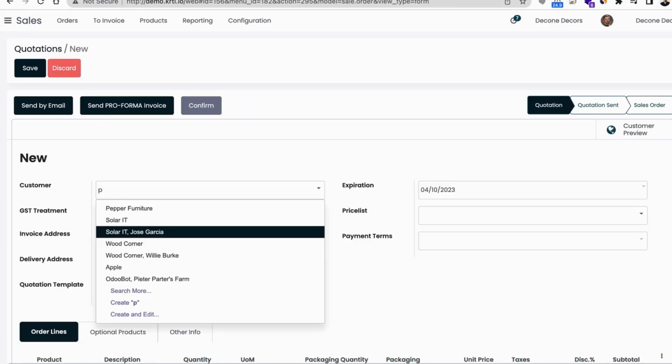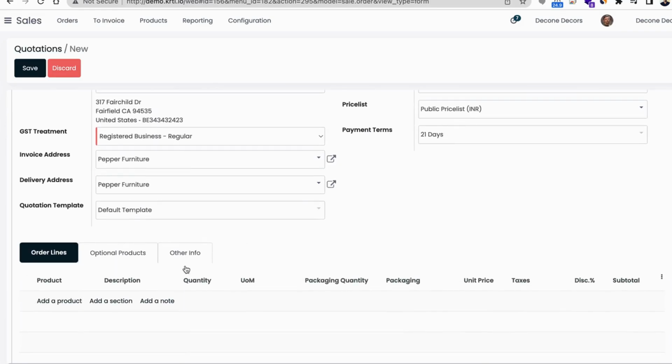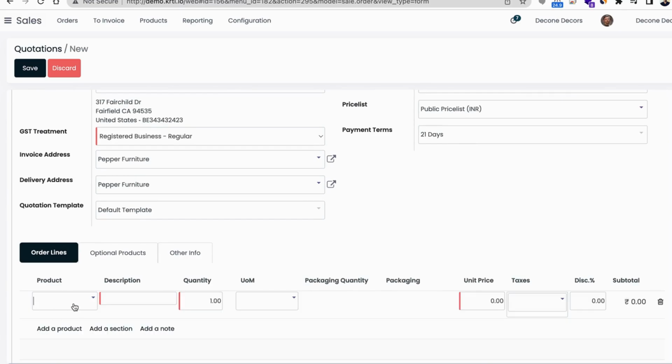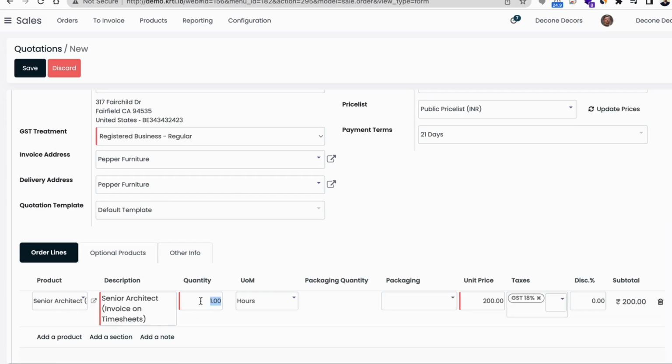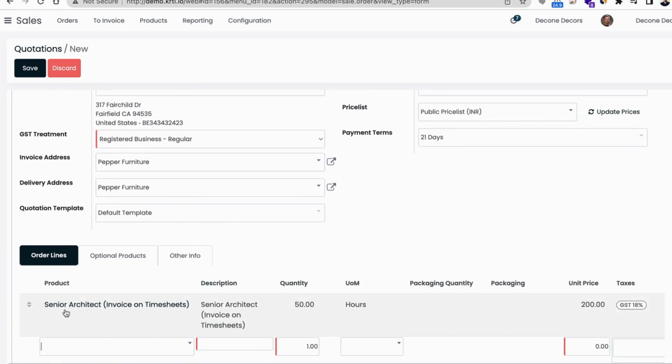where we'll select the same customer, and this time around we'll say the senior architect for deco services that we would like to do. So as you can see, let's say we will use about 50 hours of senior architect's time, and this is the milestone based, the time and material based billing. We have that one, right?